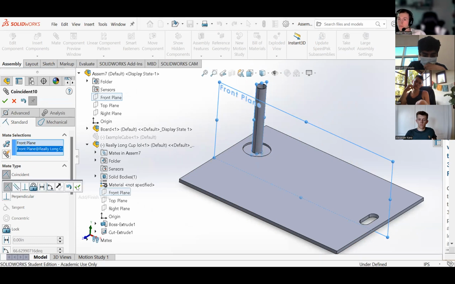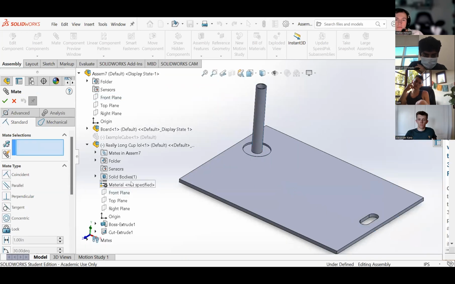Don't yell at me. It will yell at me, that's okay. Or maybe some other plane is going to work. Either or. The gist of it is, you can select your planes to mate as well.